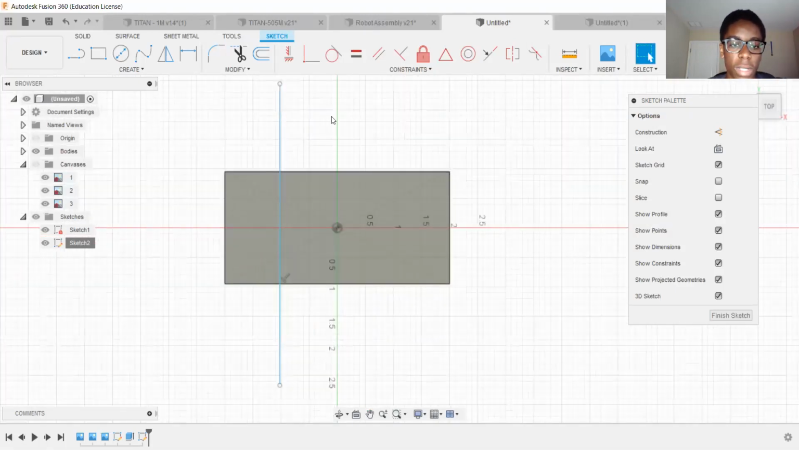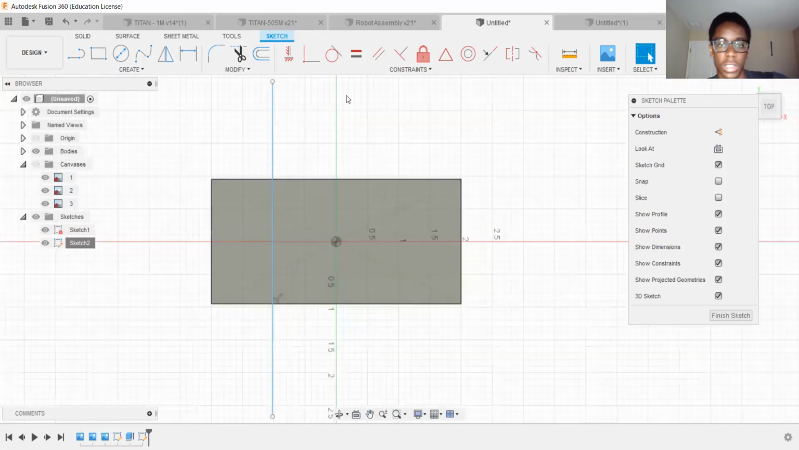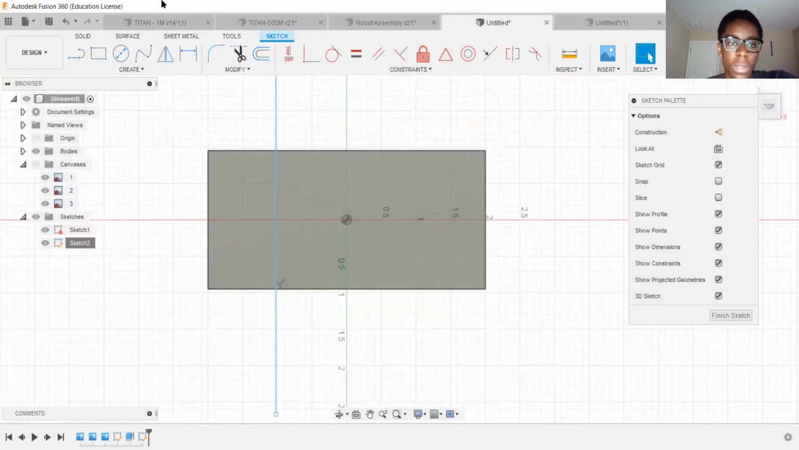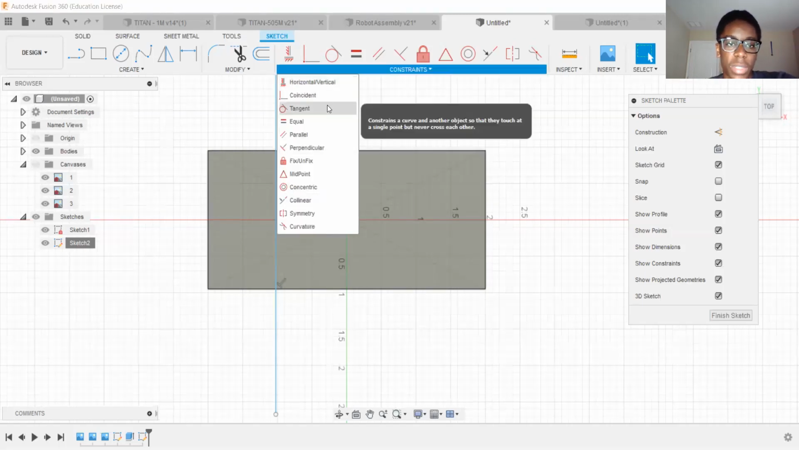And now we want our line to be in the center here so we can mirror our objects, our circles, when we're done. So I'm going to go under Constraints. Up here we see this box with constraints. Constraints are just ways to bound your object and restrict your sketches to certain things. If I go under Constraints, I can make something horizontal, vertical, coincident, tangent, parallel, perpendicular.